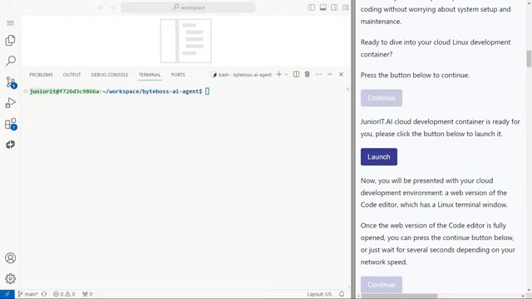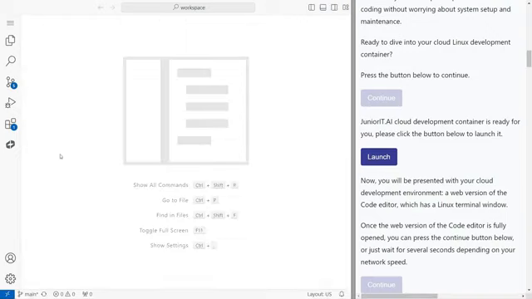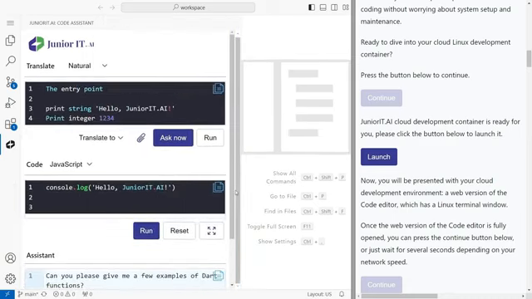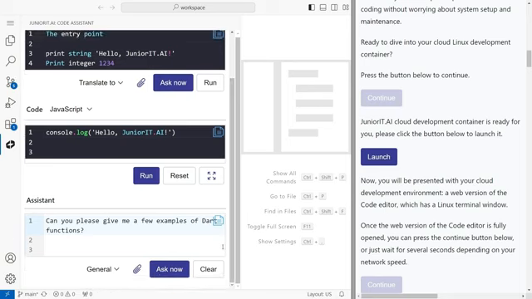Let's continue with our research. First, I'm going to close this terminal. Now again, on the left sidebar, you will see a variety of icons. We have already installed the junior-it.ai VS Code extension for you. Just click on it. And here in the third section, the assistant section, you can continue with the research.